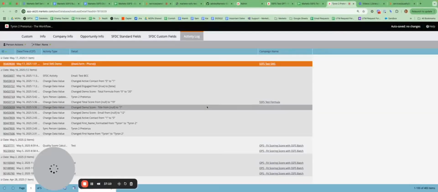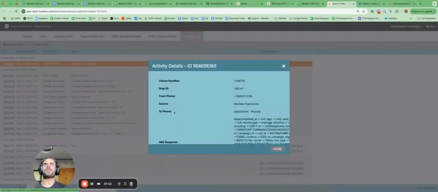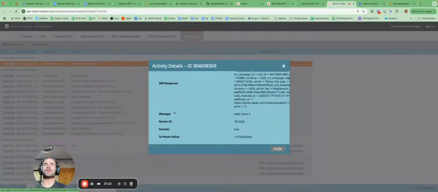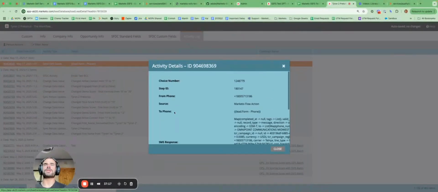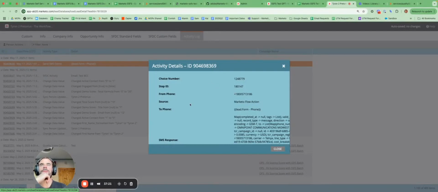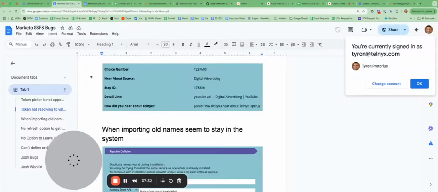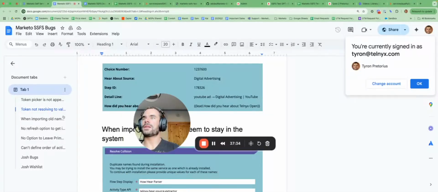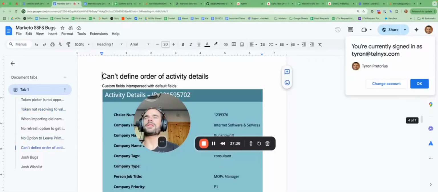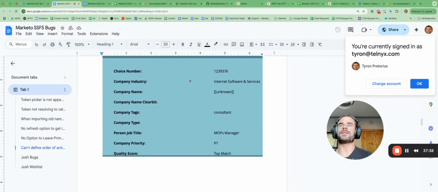And one annoying thing is it's not possible to order, it's not so bad here, but it's not possible to order all the Marketo default fields. It would be nice to have those all up the top and then all the self-service flow step fields down the bottom, but it's not possible to do that. I listed here, you can't define the order of the activity details.